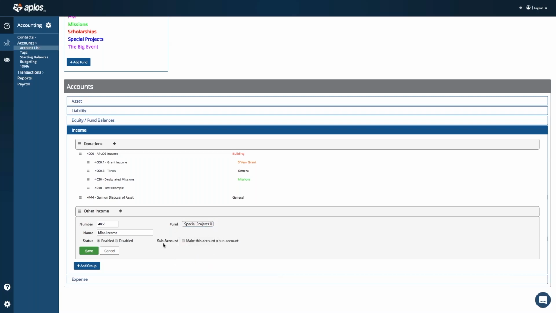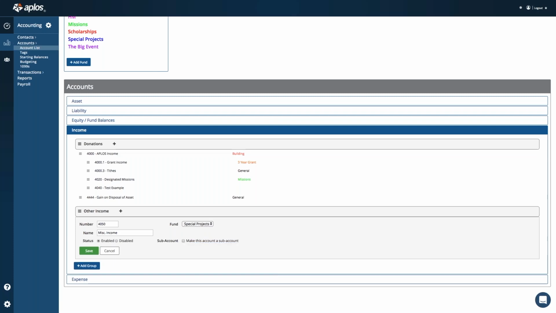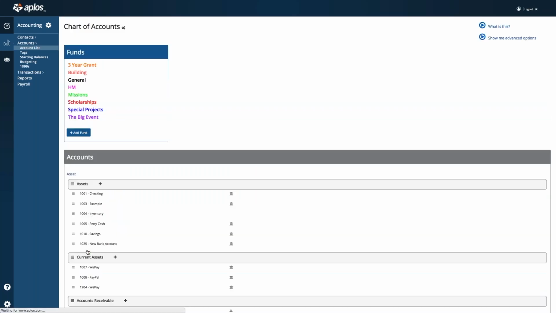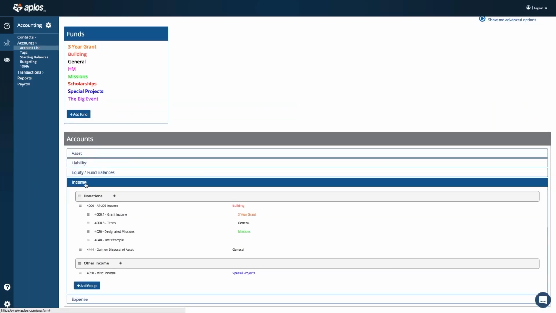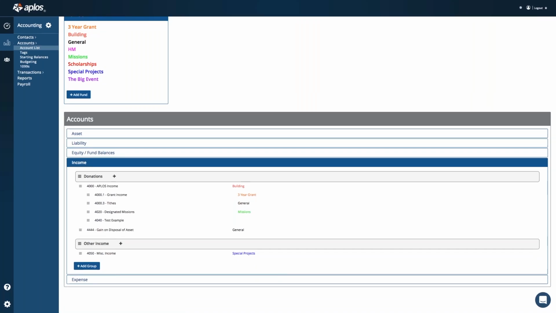And then the next field here is for sub-account. So if you need to make this account a sub-account for whatever reason, all you have to do is check the box here and then enter in what the parent account should be for that account. All right, so once everything's filled out, go ahead and click on Save. So now under my income category, under my new other income group, here is my new income account for 4050 miscellaneous income, and then here is the fund that it's assigned to. So a pretty simple process there.